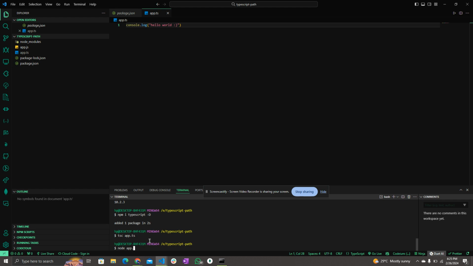Remember, first you need to make changes in your ts file, and then transpile it. It will create a new file automatically with the js extension, and you need to run that js file. So you see I have the hello world here.